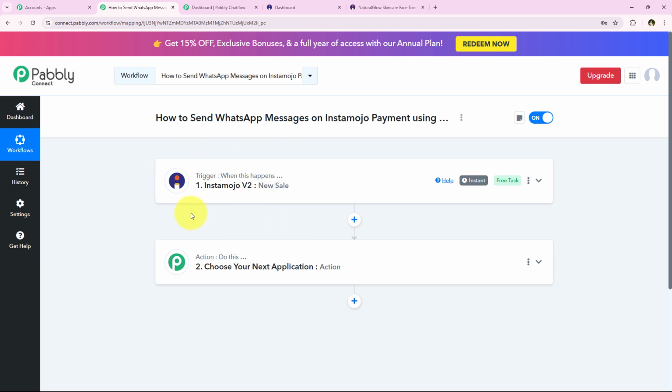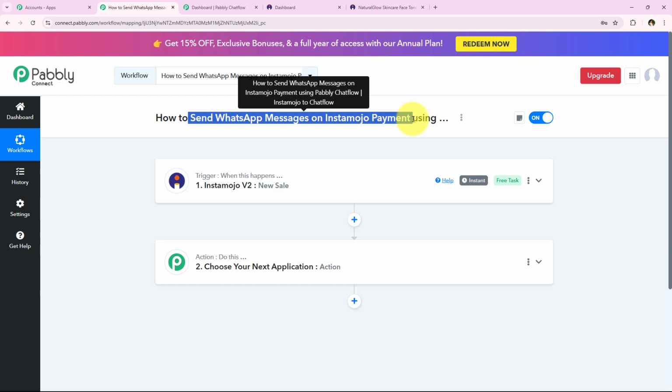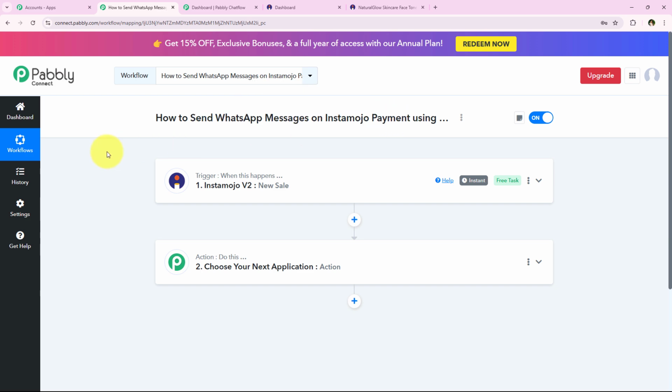And now what will happen is that as soon as a new payment is received on an Instamojo account, automatically this workflow is going to get triggered, and Pabbly is going to capture the response for the same. Okay, so further what I want is to send WhatsApp messages on Instamojo payment using Pabbly Chatflow.